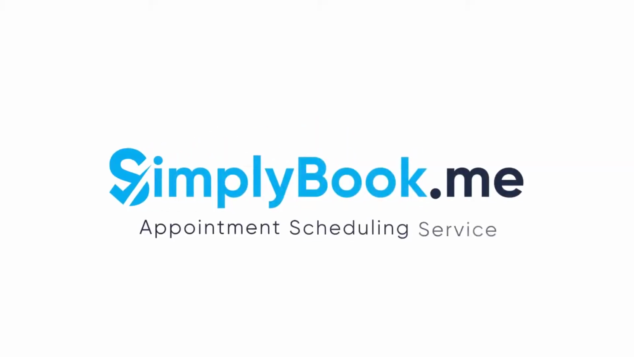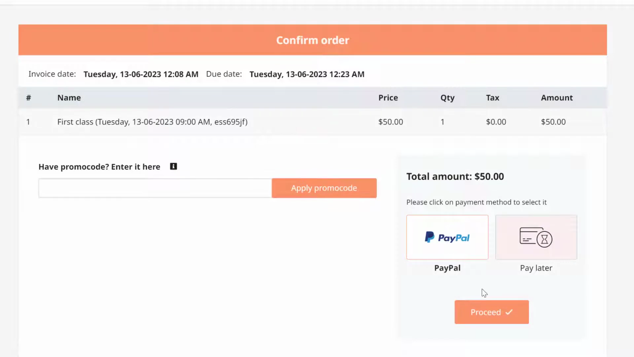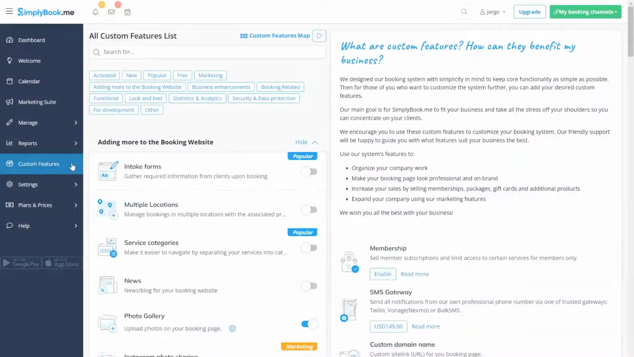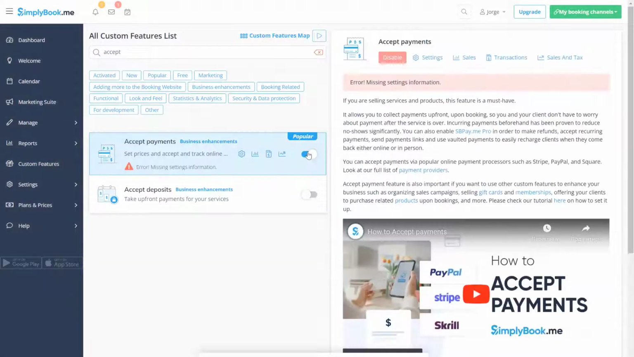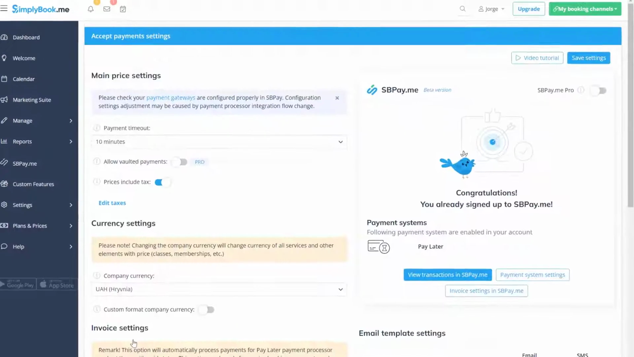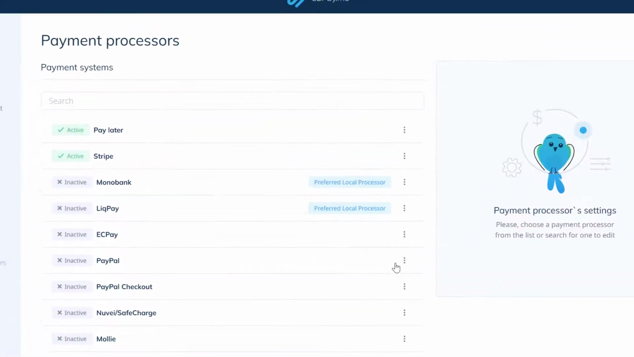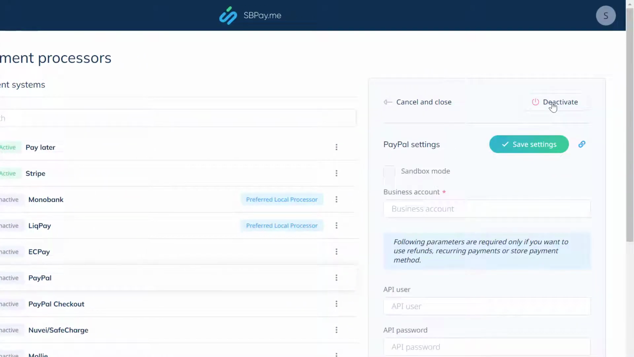In this video, we'll take a look at how to enable payments via PayPal in your SimplyBook.me account. Let's start by navigating to the Custom Features page, enabling Accept Payments if you haven't enabled it previously, and navigating to its settings. Click the Payment System Settings button, choose the PayPal tab, and click the Activate button to enable it. Input your PayPal business account email into the respective field.